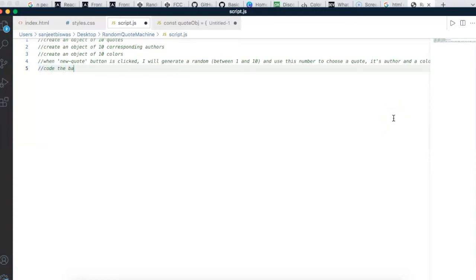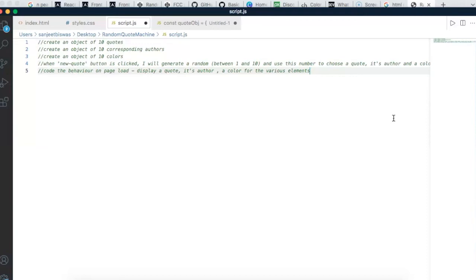Code the behavior on page load. And what is that behavior? Display a quote, its author, and then my own personal polishing requirements, and a color for the various elements. I just walked you through the elements. I'm not going to list them here, but you know what I'm talking about, those 7 elements that I talked about. Okay. So that is the approach that we will follow to code this app.